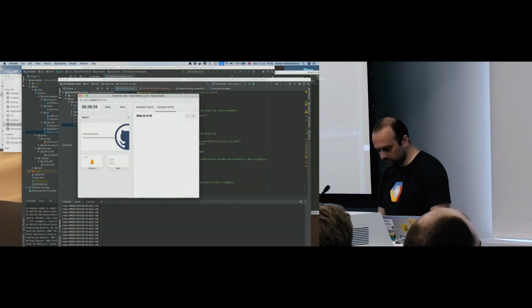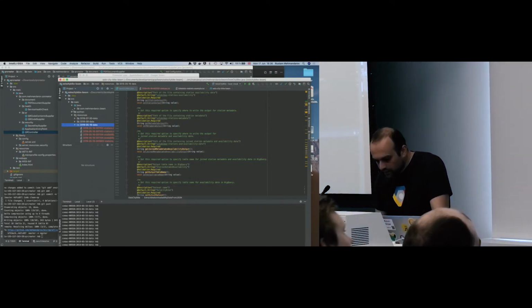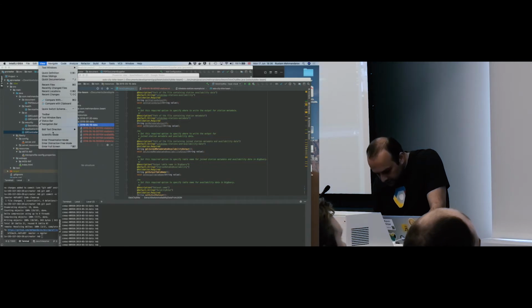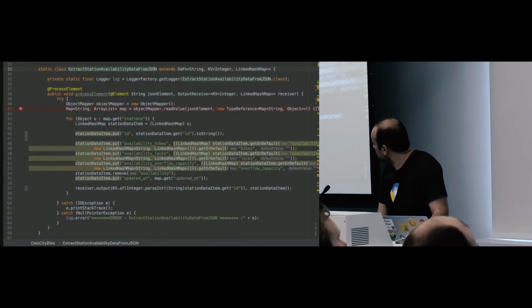So I'll mirror the display so you can actually see what's happening. I'll go into presentation mode, so you can actually see what's happening. So, a little bit bigger fonts.